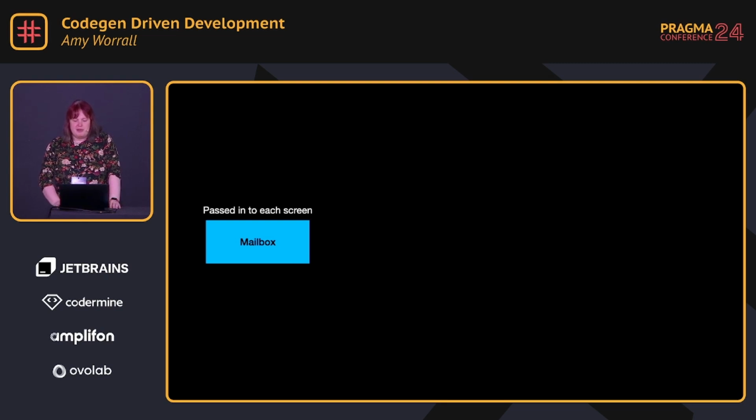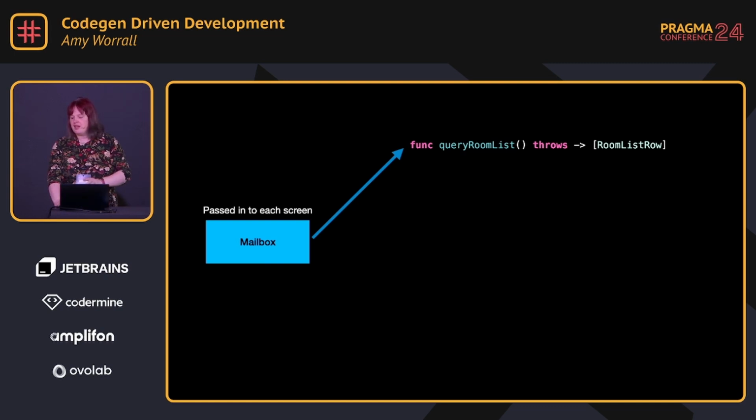So on our mailbox, we want to be able to call things like query, whatever. So any of our SQL queries, we want to be able to do like query rooms list or whatever.